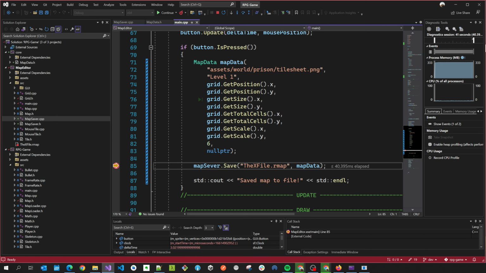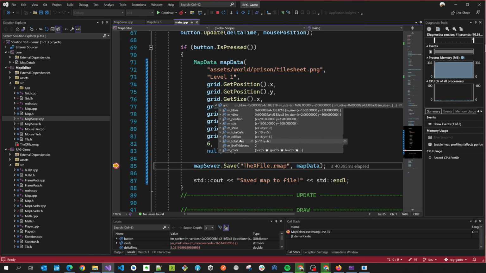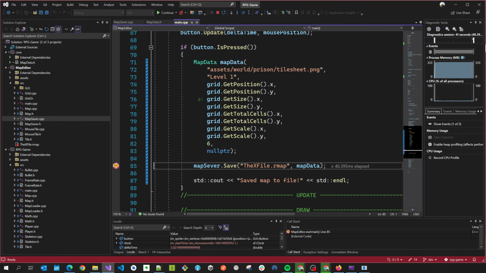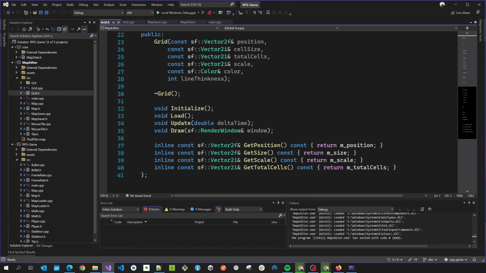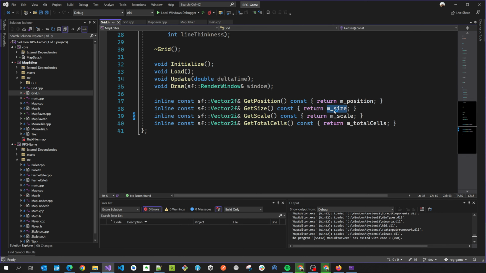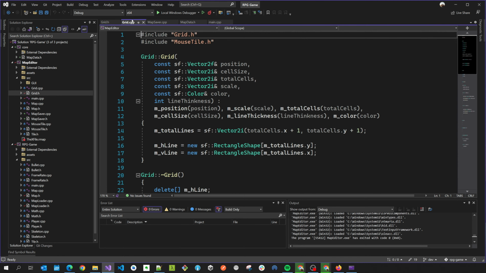And if I check the grid and M underscore cell size, it's 16 by 16. So am I doing something stupid in the grid? Where's the size? Size, M underscore size. What am I missing?